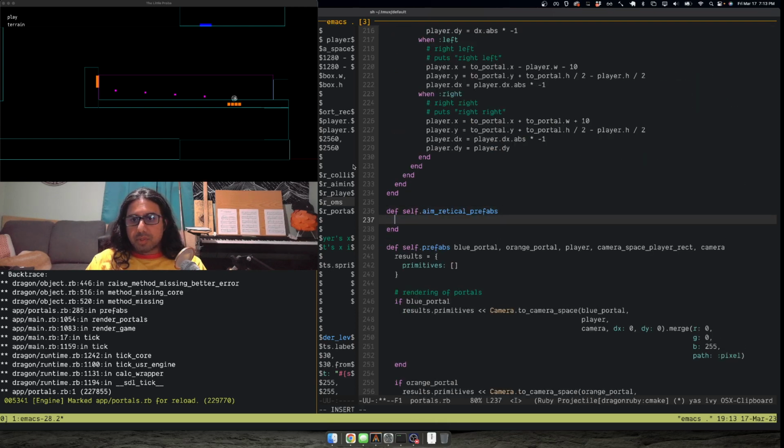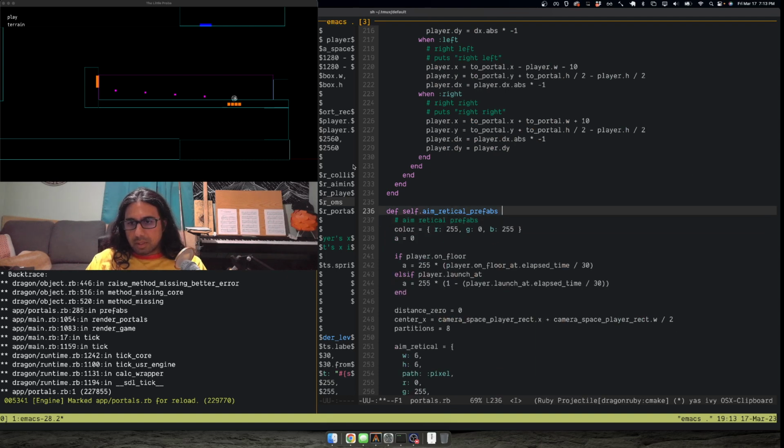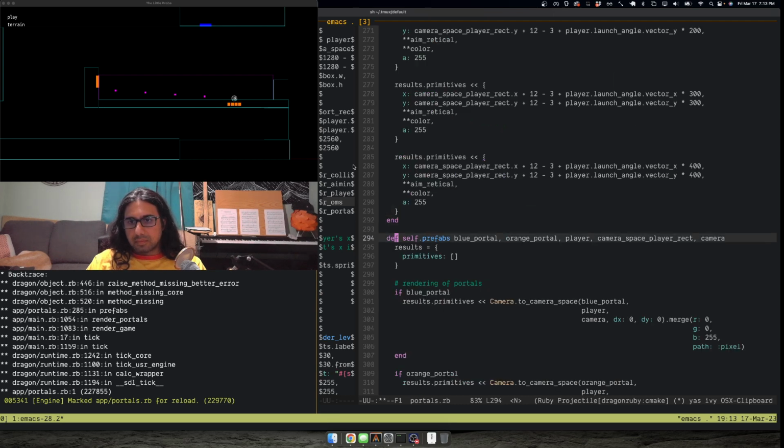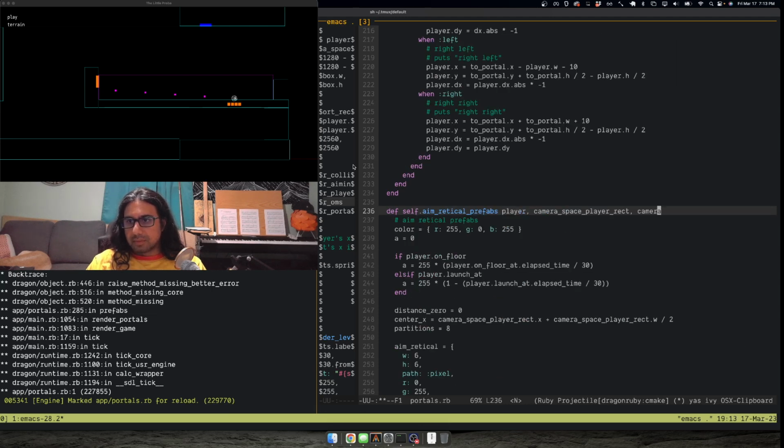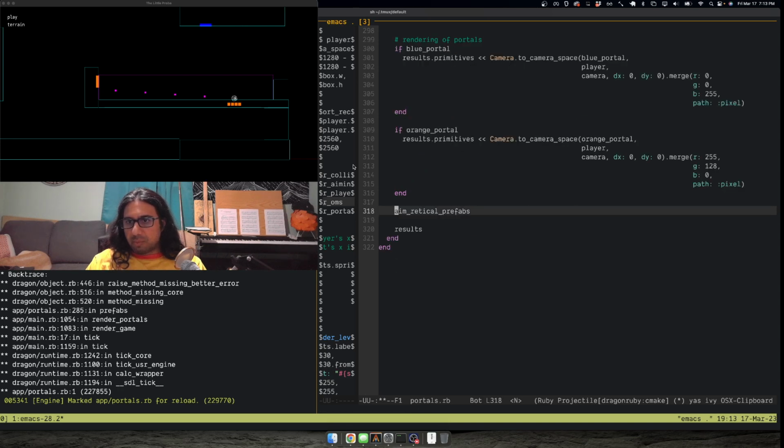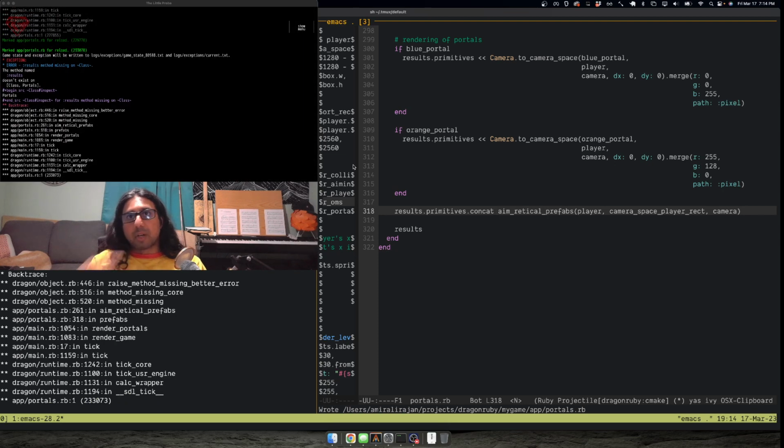Aim reticle prefabs, put that code here. This needs player. Probably needs all the same things. Doesn't need those things, but it needs these. Okay. Let's go back to aim reticle prefabs player. Camera space player rect camera. And I want to add that to just results.primitives concat aim reticle prefabs. Yep.